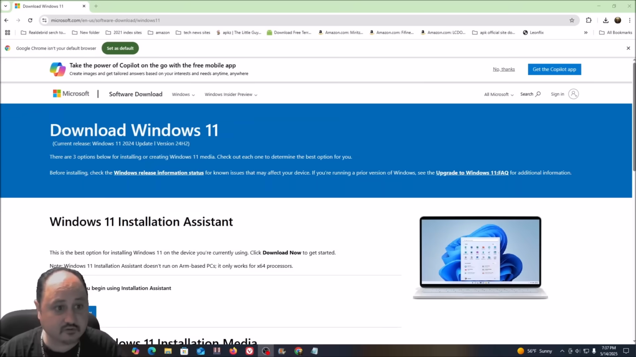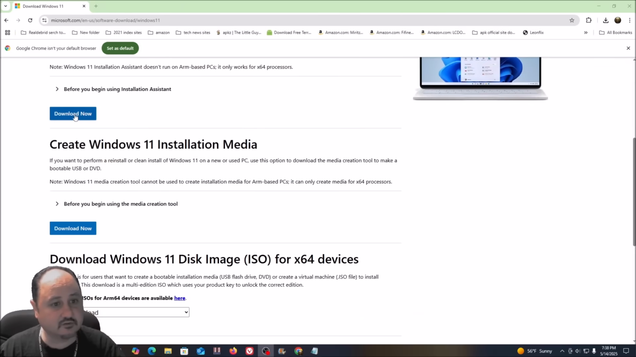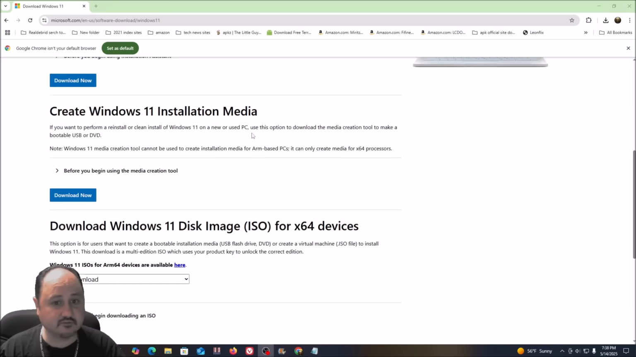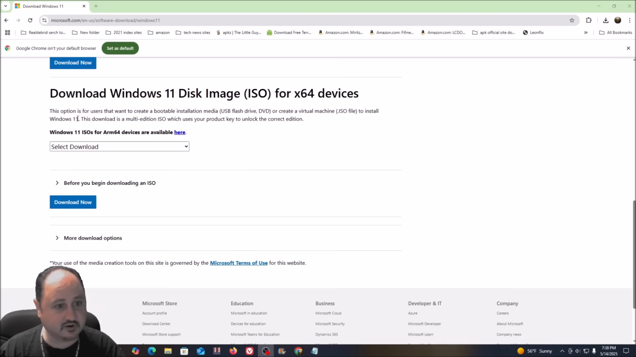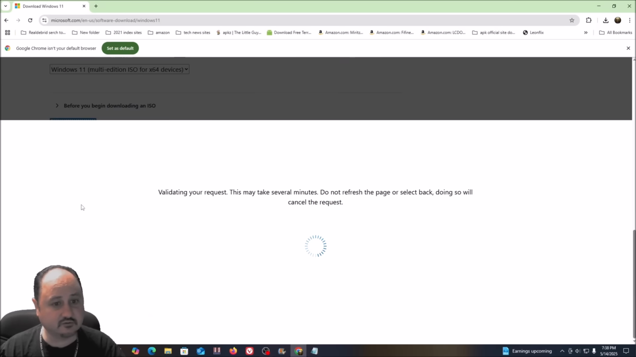Okay, so first thing you're going to want to do is get the Microsoft ISO image for Windows 11. This is very easy. It comes straight from Microsoft. I'll leave a link in the description to this page. It's the Microsoft.com English software download Windows 11. You can go ahead and scroll down, and you're going to see download now for the installation assistant. We don't want that. Create Windows 11 installation media, download now. We don't want that because we're going to use something else to create the USB drive. Download the Windows 11 disk image. We're going to do that. Windows 11 ISO, we're going to select download multi-edition ISO, download now.